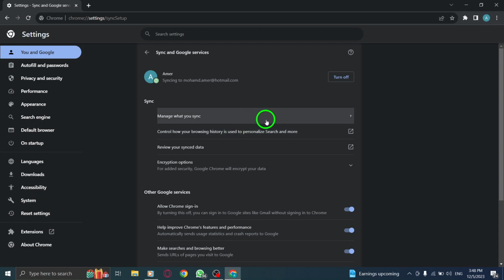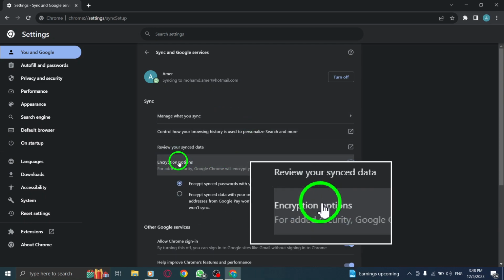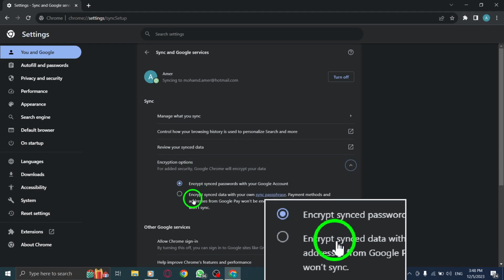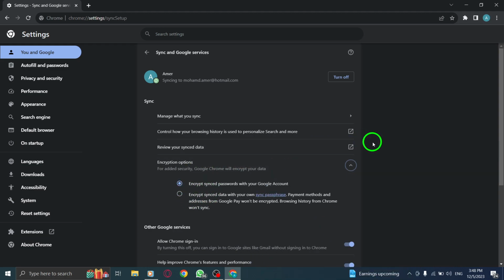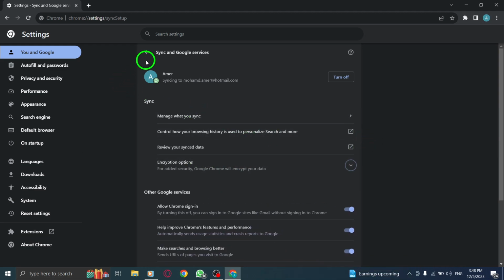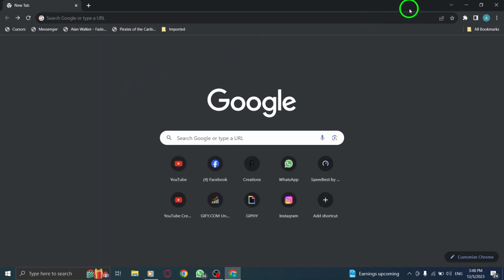Step 7. Within the Advanced Sync settings, locate the Encryption options and click on it to modify the encryption settings. By following these 7 simple steps, you can easily change the sync encryption option in Chrome on your PC and enhance the security of your synced data.